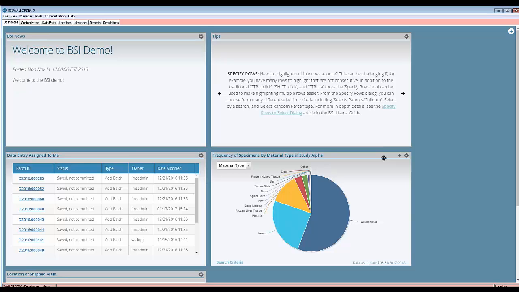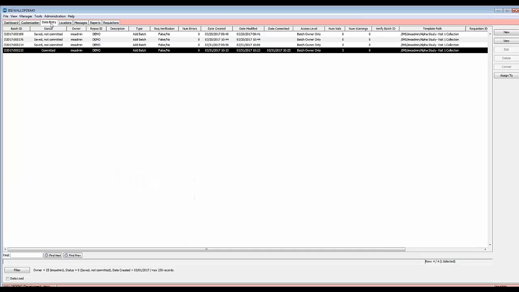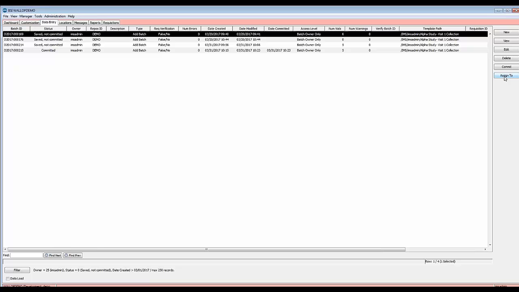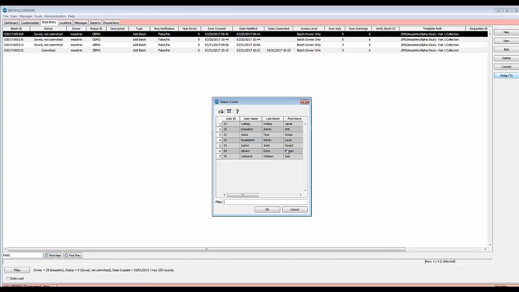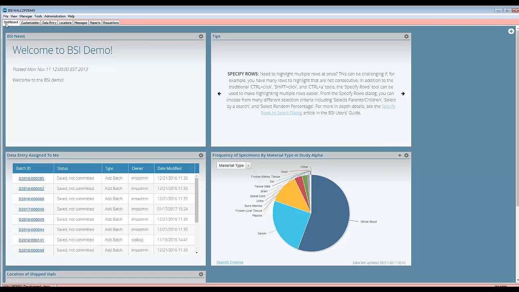There are some other strengths of the BSI dashboard that are available. Notice I have a widget that says data entry assigned to me. When working in a data entry batch or in the data entry manager, the Assign To button is available here. Users may assign work to themselves or other users. Whenever work is assigned, the assignee will receive an email at the email address associated with their user account containing the batch number and which module. And that work will also appear in that user's dashboard under the widget.